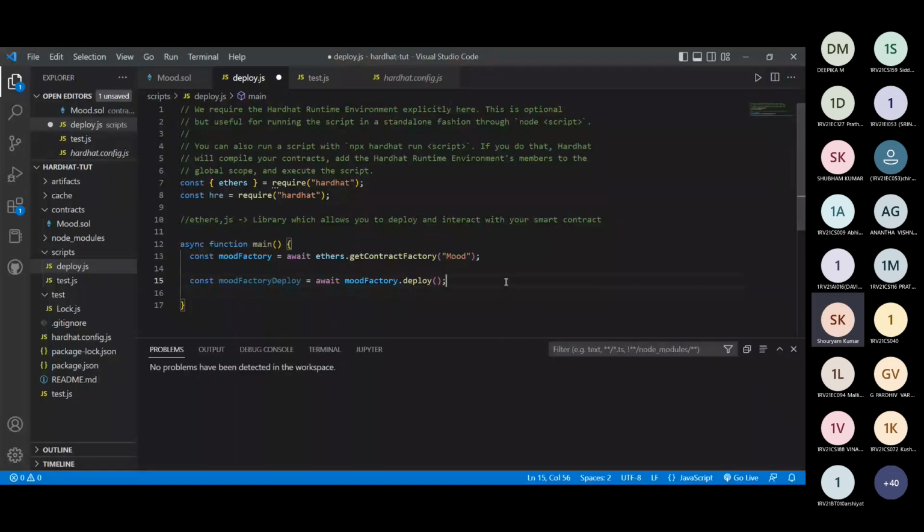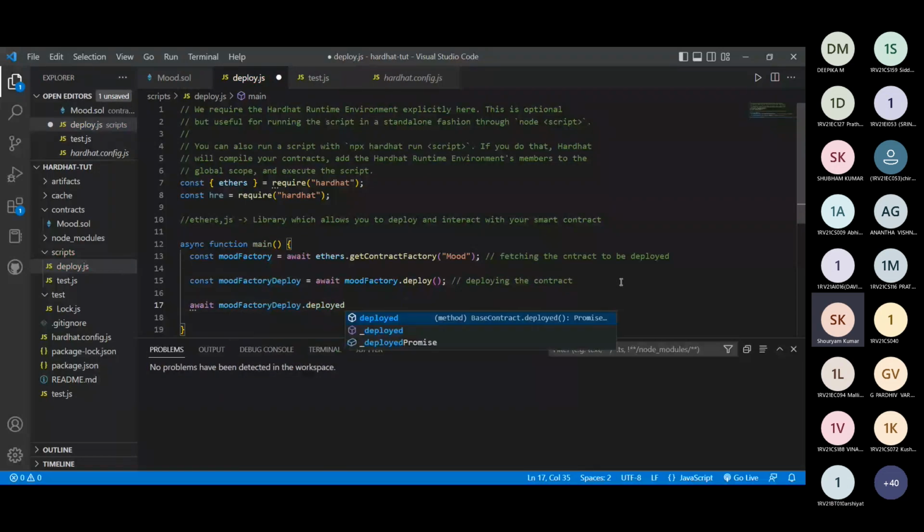Why did we write these two lines? At this line we are, I will write the comments for you, fetching the contract to be deployed, and here we are deploying the contract. Okay. Now we will await moodFactory.deploy.